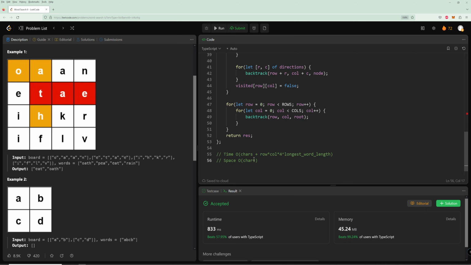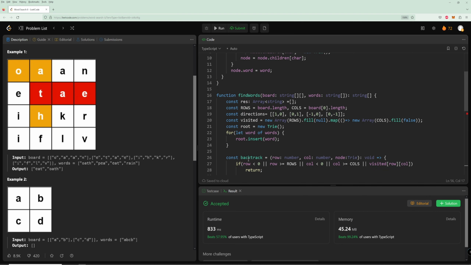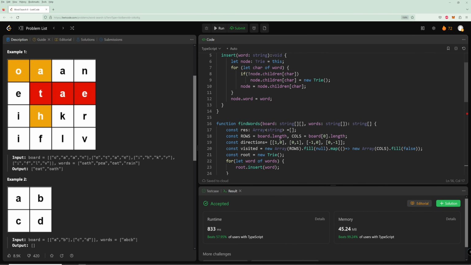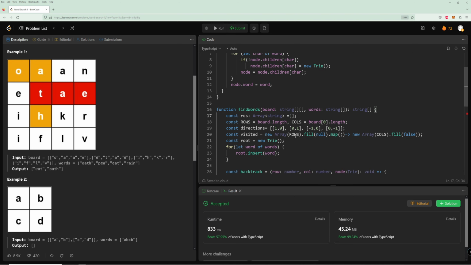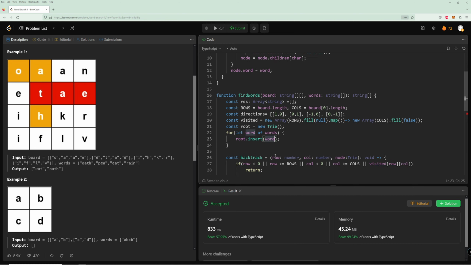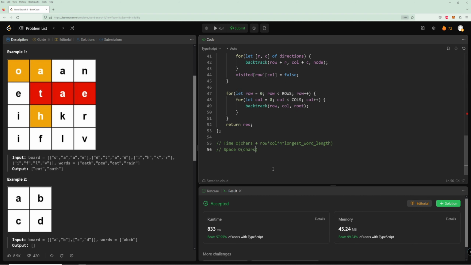Okay, so the number of tries is the number of characters. Now let's look at all the other stuff. We have the directions, which is basically negligible. We have a result, which is an array of all the words possible, which, once again, in the worst case is every single word, which is the number of characters total in all of your words combined. Then we have this visited set, which is m by n. And then we also have the recursive call stack, right? The visited array is going to be rows times columns. And then the recursive call stack is going to be the length of the longest word.